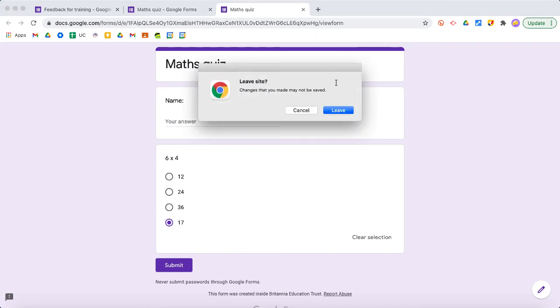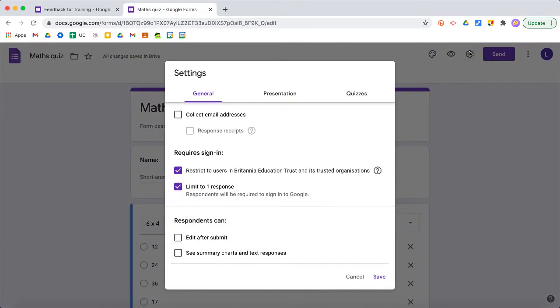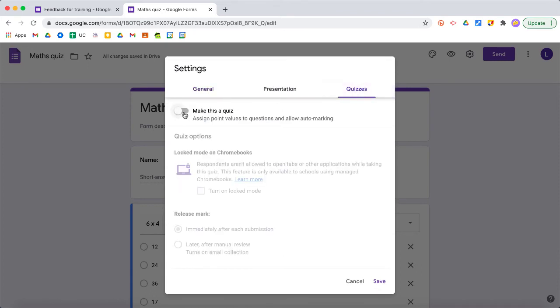So what you need to do if you want to make it a quiz is up here in the settings. Now you're going to go over to the quiz section and you're going to flick this switch that turns this form into a quiz.